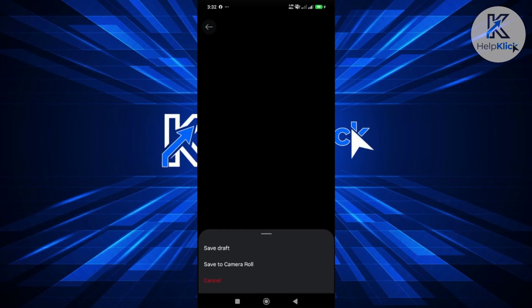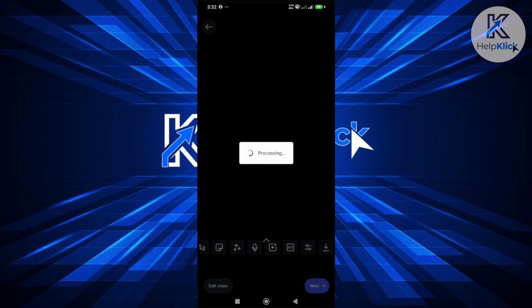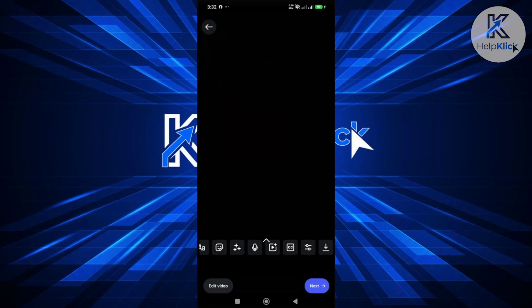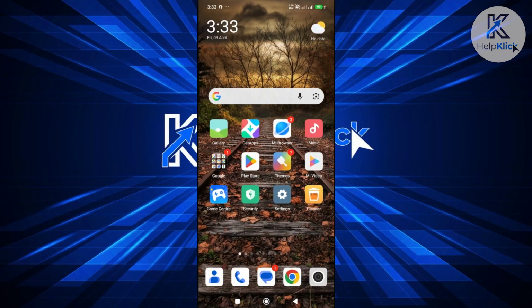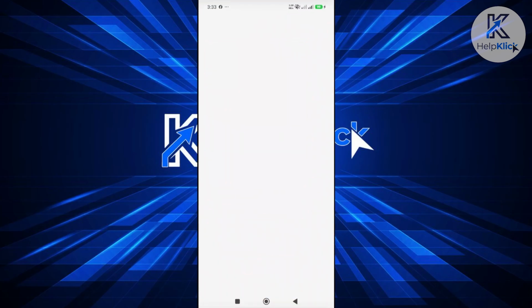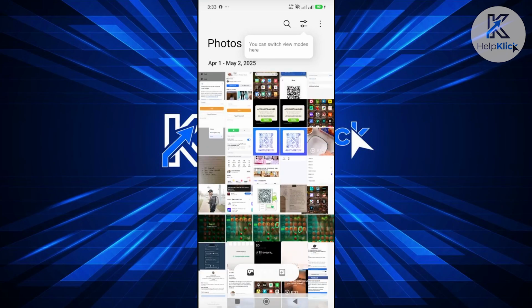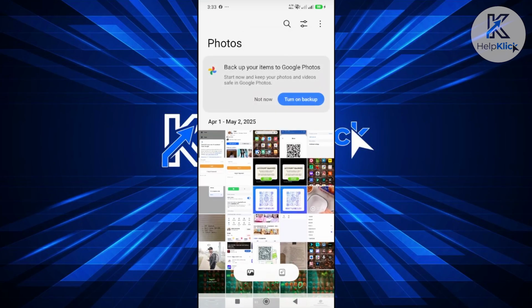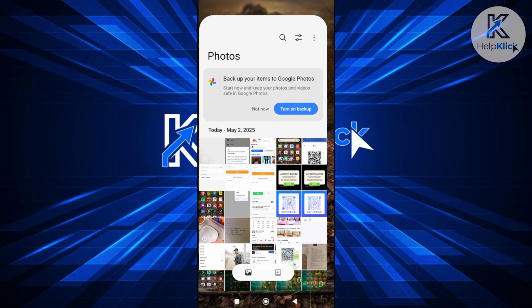Once you do press on it, it's going to say save draft, save to camera roll, or cancel. Let's go and click on save to camera roll here, and it's going to say processing. You just need to wait for a few seconds here, and you should be able to download the actual video that you just saw in here. So basically, when you visit your gallery, you should now be able to see the video that you just downloaded, and you should be able to use it in whatever way.